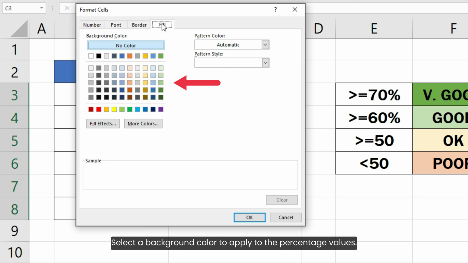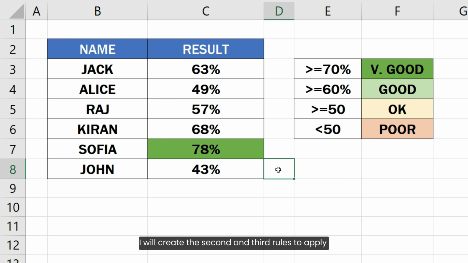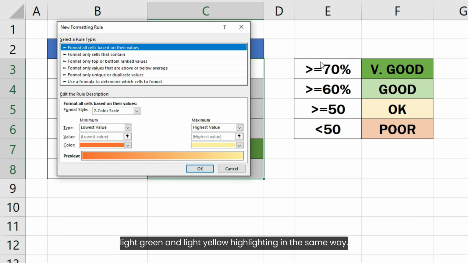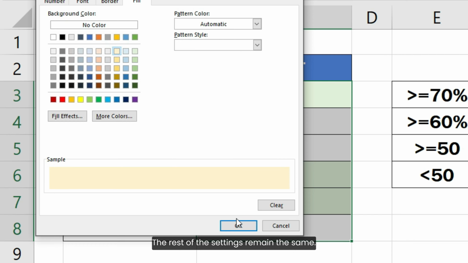As you can see, all the percentage values greater than or equal to 70 are now highlighted with the dark green color. I will create the second and third rules to apply light green and light yellow highlighting in the same way. The only difference is in the formula. Instead of 70, I will check if the first cell, cell C3, is greater than or equal to 60 and 50 this time. Additionally, I will choose the light green color for the second rule and light yellow color for the third rule. The rest of the settings remain the same.